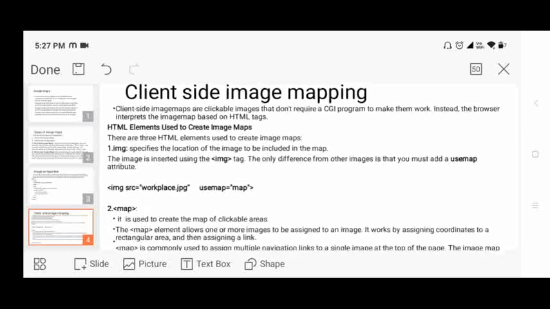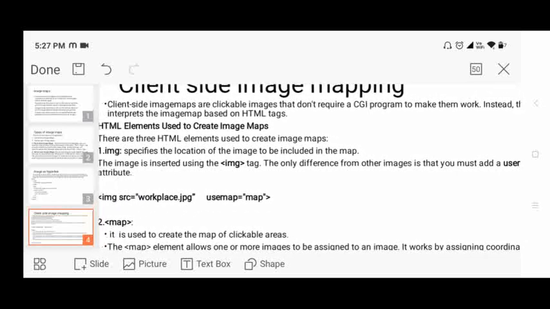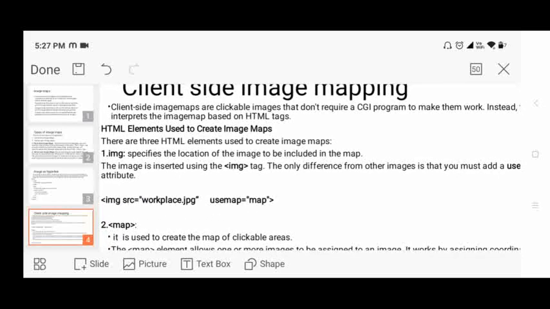So you can see client side image maps are clickable images. See, image map means it's just a clickable image. It does not require any CGI program, which resides in the server, to provide the services. Okay, means it won't ask anything of the server. Whatever information is required to display that page is with the browser only. The browser won't require any information and it won't ask for any information from the server.